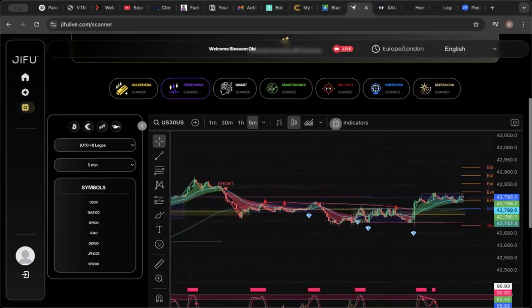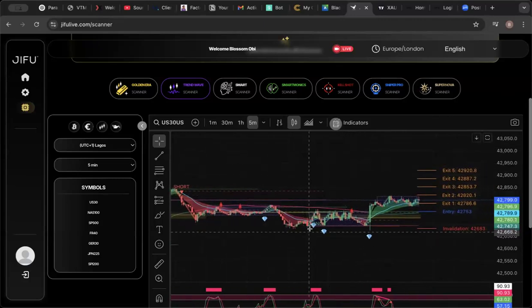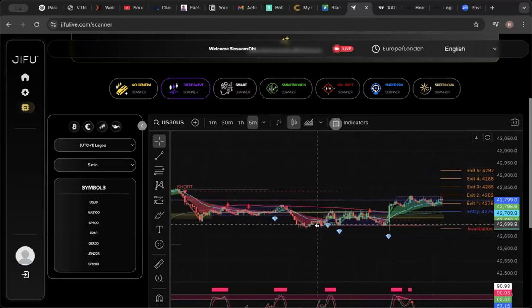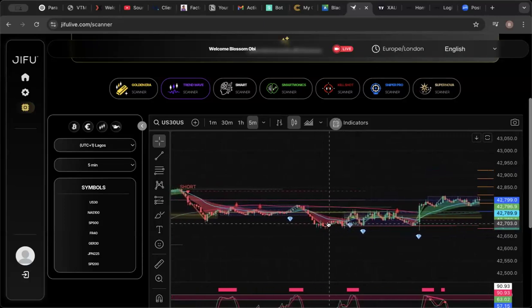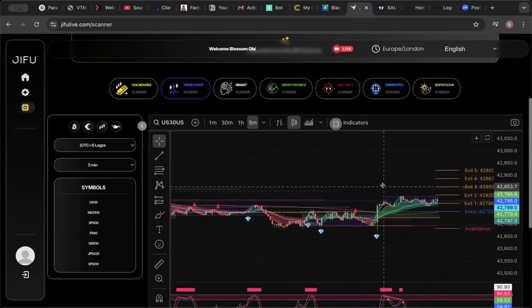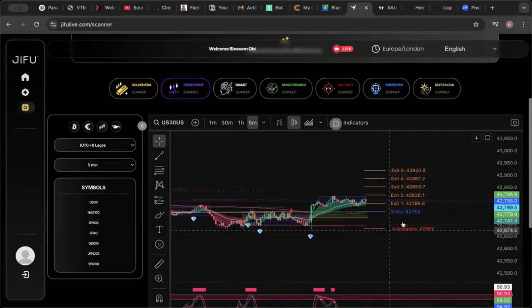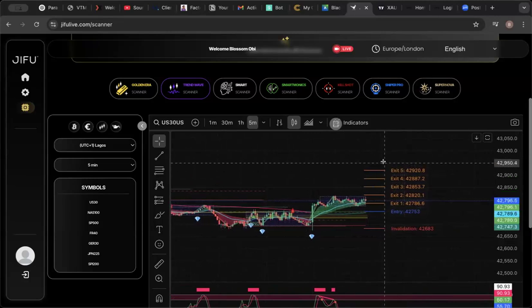Now the long, let me increase my backlight. I don't know if it's even visible here. Now the long, as you can see, is almost swallowed up. But here's how to know: your invalidation is below and you have your exit above. That's how you know it's a buy.